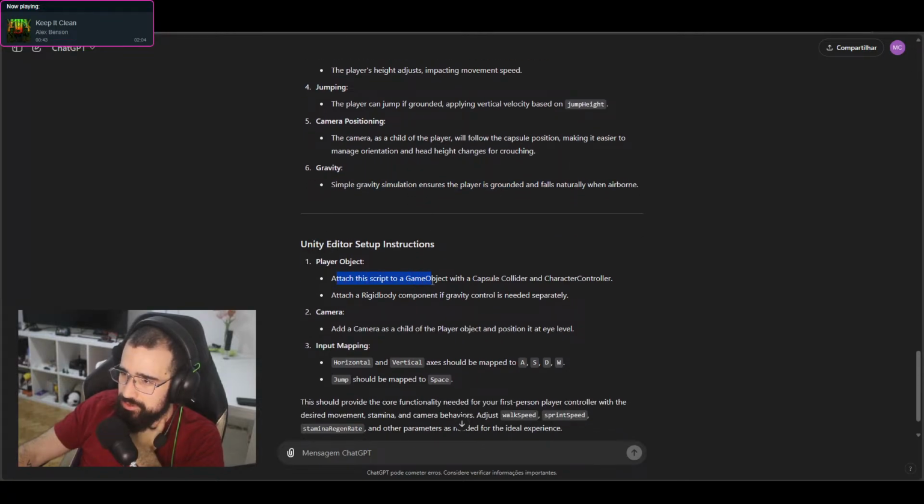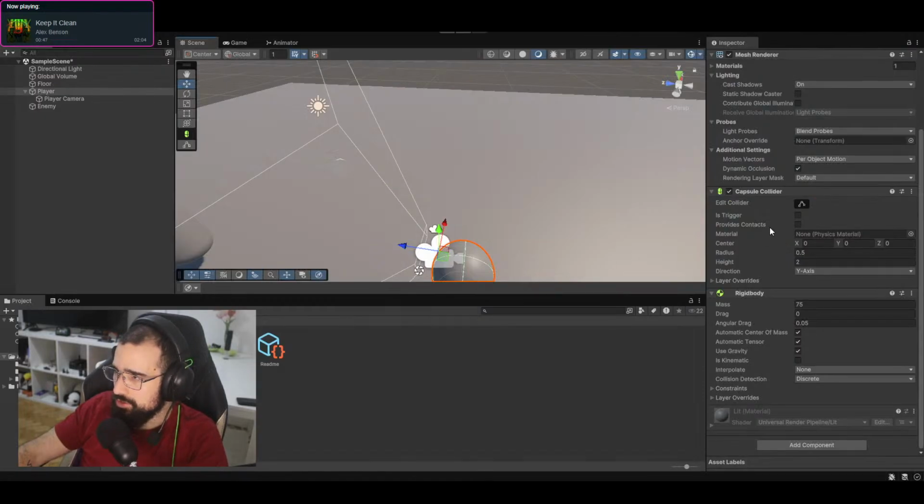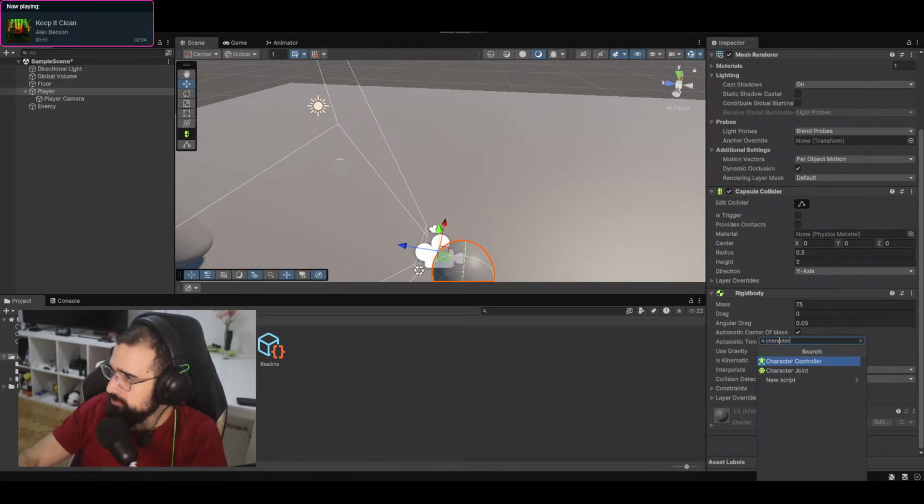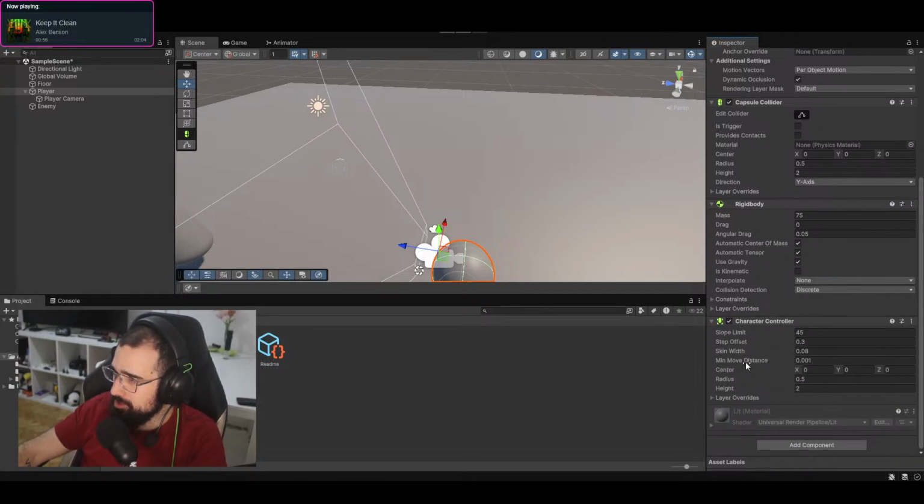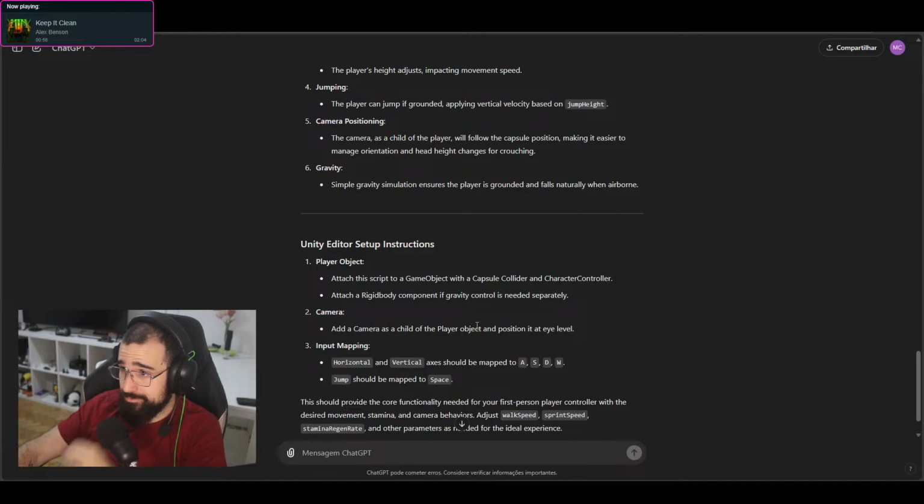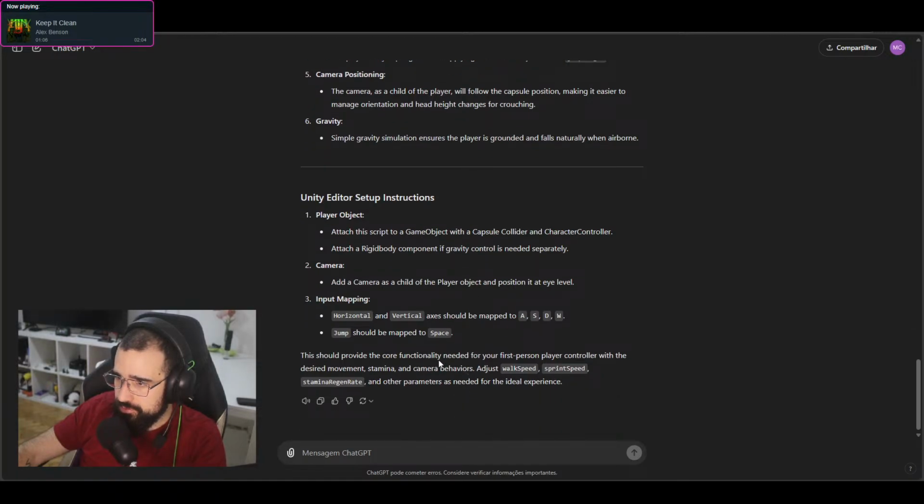Attach the script to a game object with a capsule collider and a character controller. Oh, there's a character controller now on Unity, really? Oh yes, it does. This is new. Alright, I can work with this. Attach the rigid body component if gravity is needed separately. No. Input mapping. This should provide core functionality.